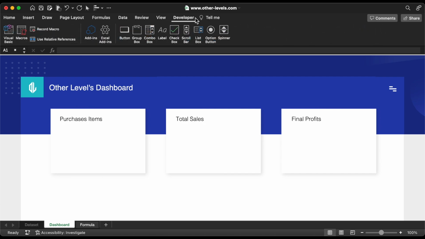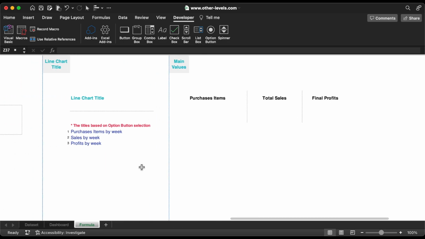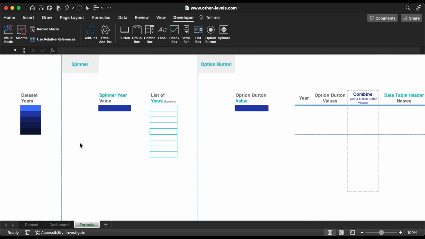From the Developer tab, insert an option button. Delete the button name. Duplicate it twice. Next, insert a spinner. Let's move them to the formula sheet to configure them. For the option buttons, we will set them up in the next video tutorial.